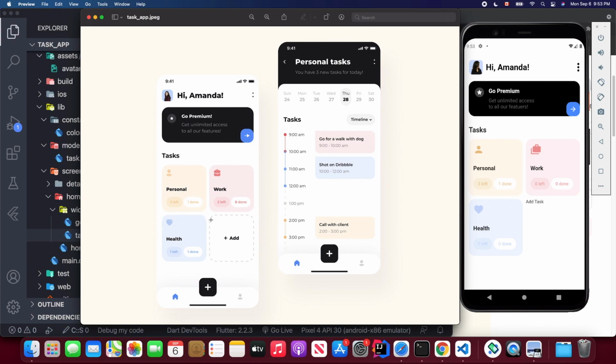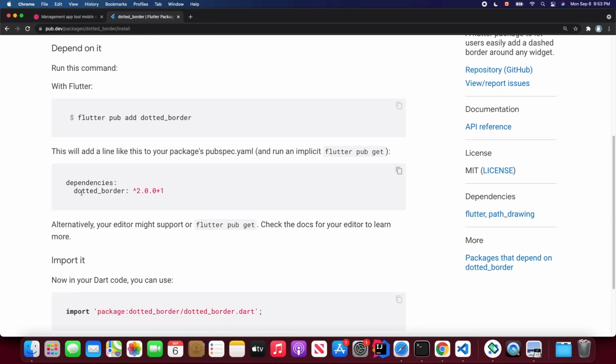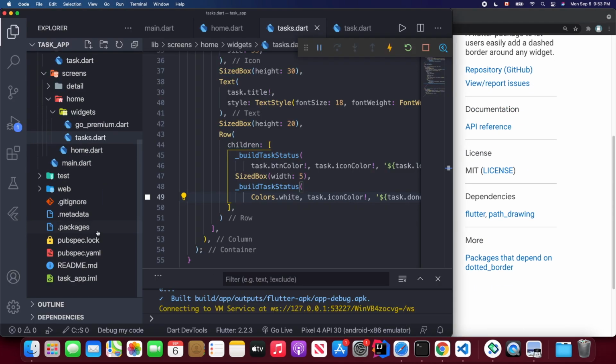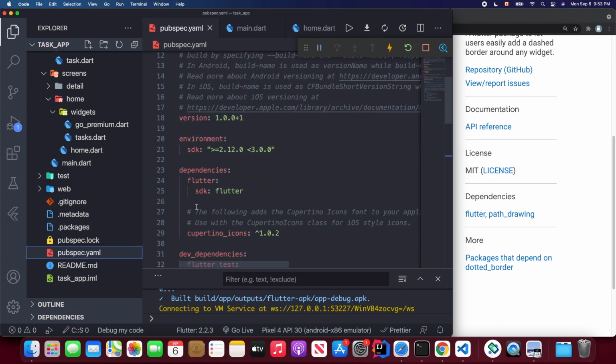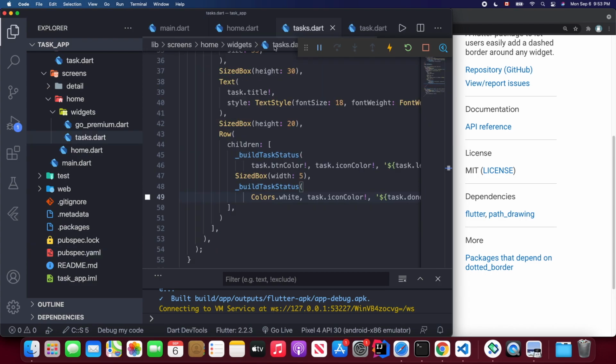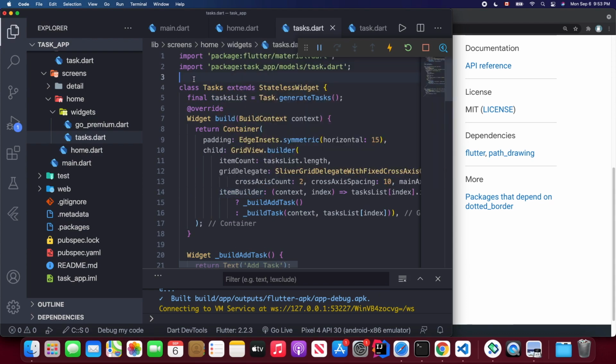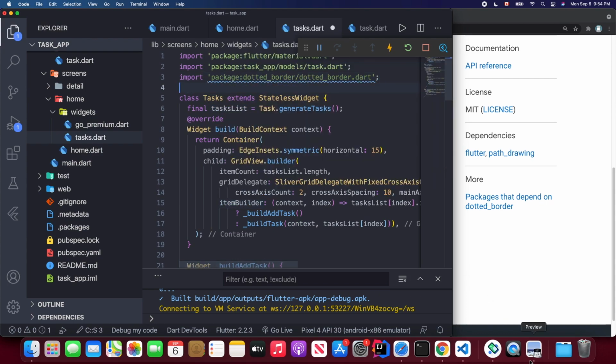So for this add task card, here I'm going to use another library called dotted_border. So I'm going to import it. So go to our pubspec.yaml file. After this, we're going to import our dotted_border, and we can close it. Just wait a few minutes. Okay, now it's successful. And we can copy this import statement, put it on top of the file.